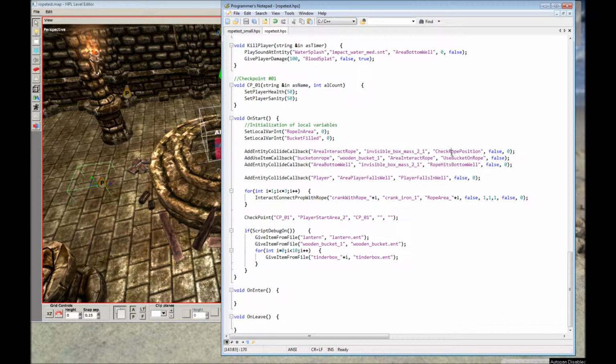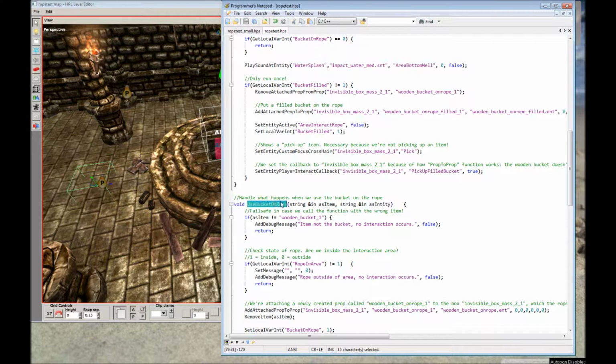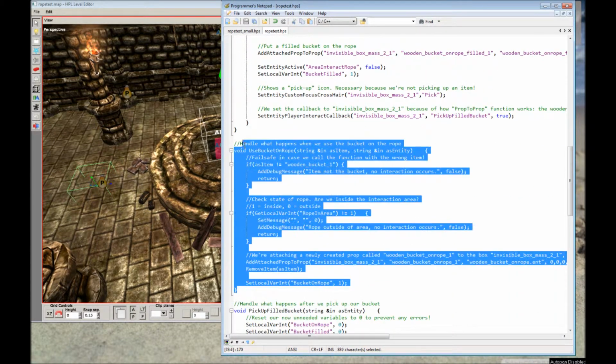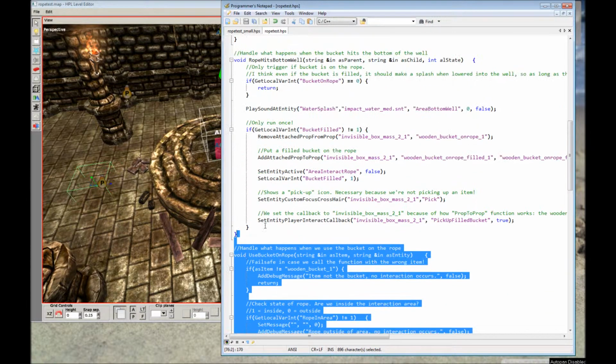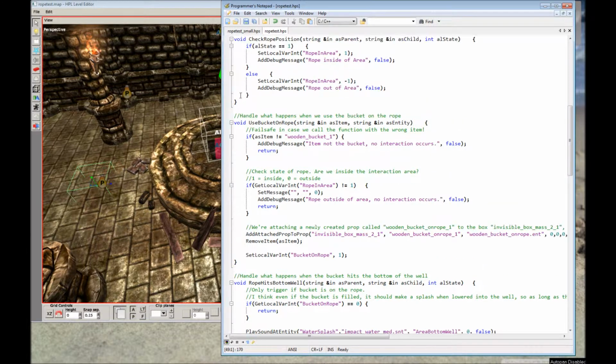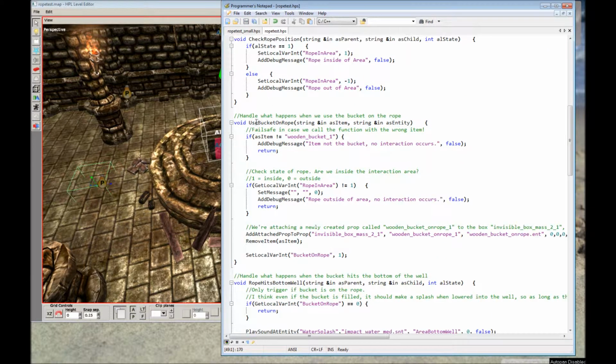So that's right here, the use item callback. Now our thing is in position. We actually use the item on the area. So we go to this function, use bucket on the rope, and I'm going to move this function up actually because I think it's in a bad spot. Here we go. So I'm going to move this function here, and this is what happens when the bucket is on the rope.